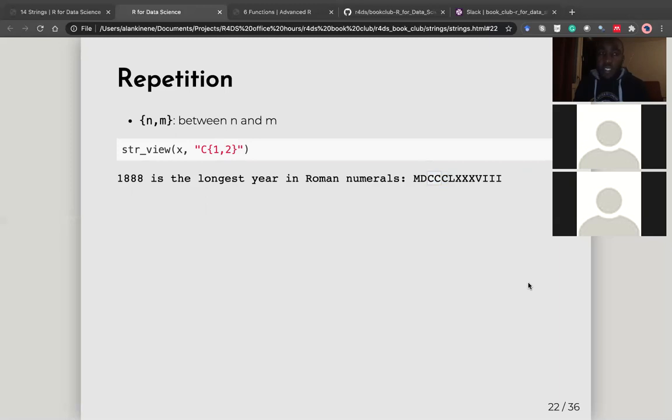So when you look at repetition, we move into a little bit more confusing territory, but it's also interesting. We're now moving to the more interesting stuff.